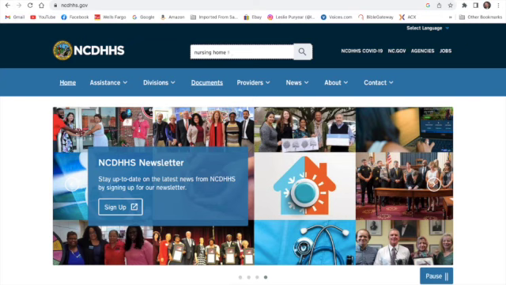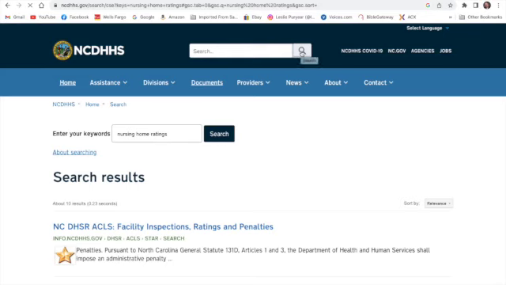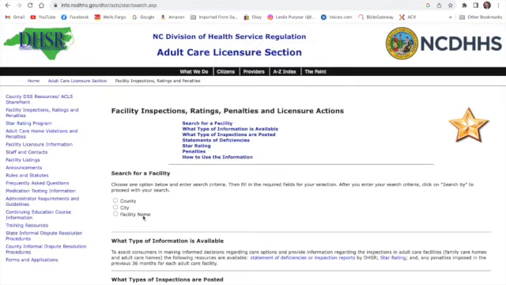And now we're going to hit the search button, and then it will give us some things that have to do with that. And the very top one is the one we want, facility inspections. And so now we can go to the page that is for facility inspections, ratings, penalties, and licensure actions. And you see all the different things that you can have access to. And so what we're going to do is we want to search for a facility. We can search for it by county, or we can search for it by city if you want to look at all of them in your city.